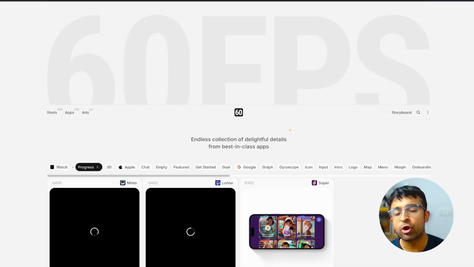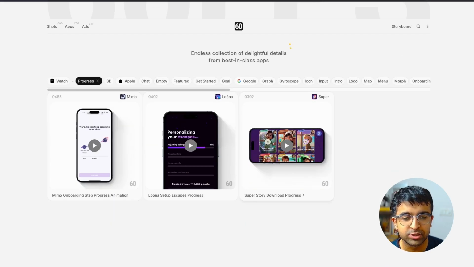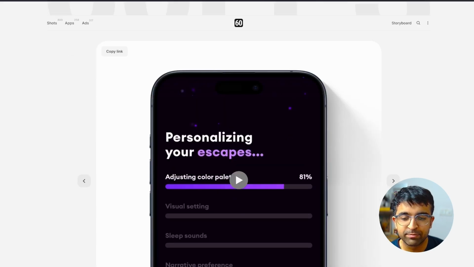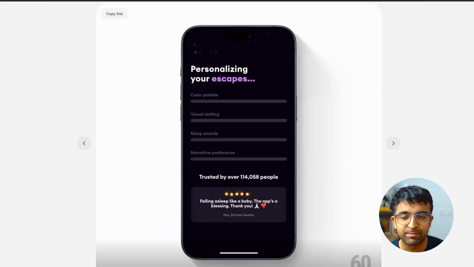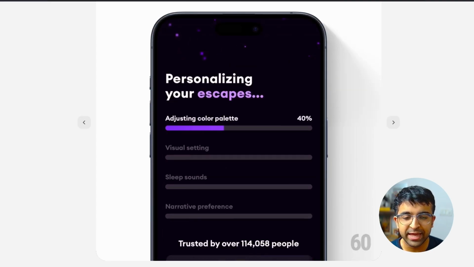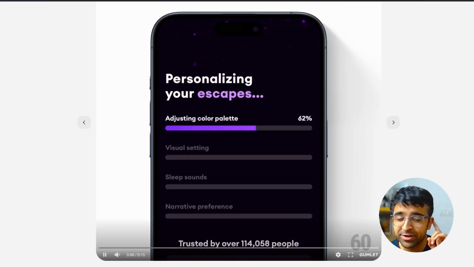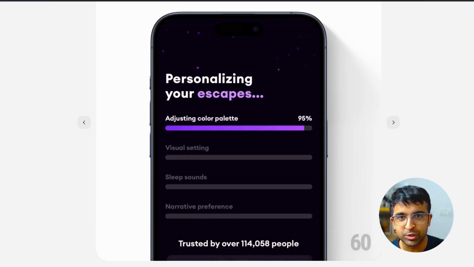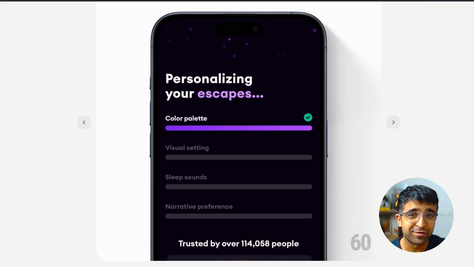Or how progress bars or progress indicators on different websites look. For example, this nice little progress bar and indicator by a company called Luna. Personalize your escapes. In fact, you can't hear this, but there is audio also. So you can even get audio inspiration for your apps as well.